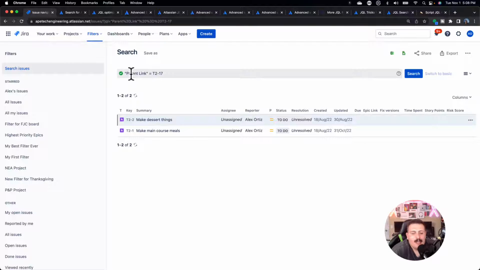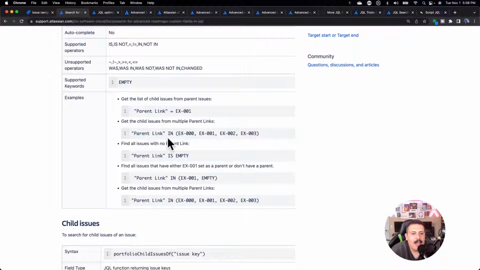So even though this is a super, super simple, basic query, here's an initiative, show me the epics below it, we can drive a lot of insight with this specific query. That's kind of that there.